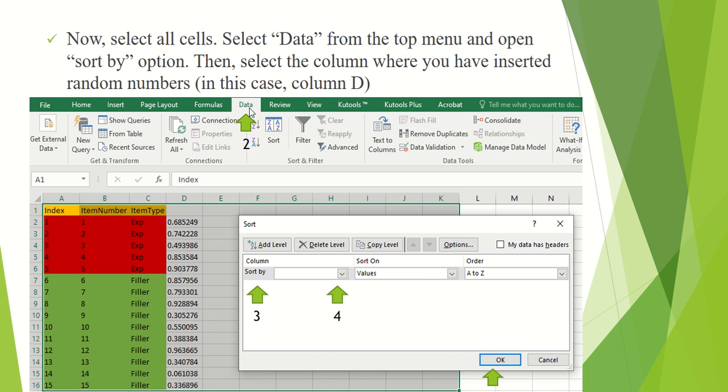You come to Data in the top bar. So first you select the whole CSV by clicking Control A on a Windows machine. So you select everything, and then you select Data on the top bar, and then you come to the Sort option, as you can see here. You open it, and then you sort by the random column label.